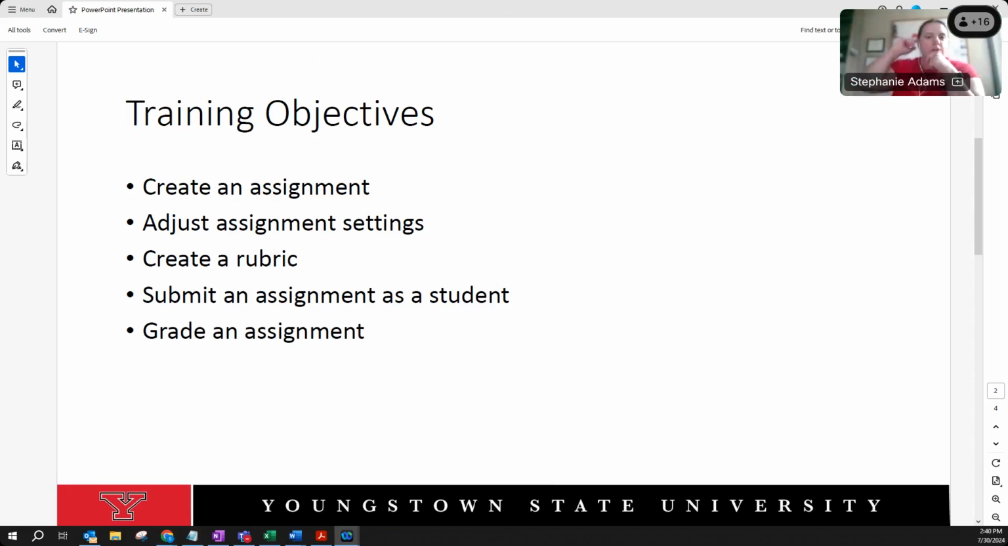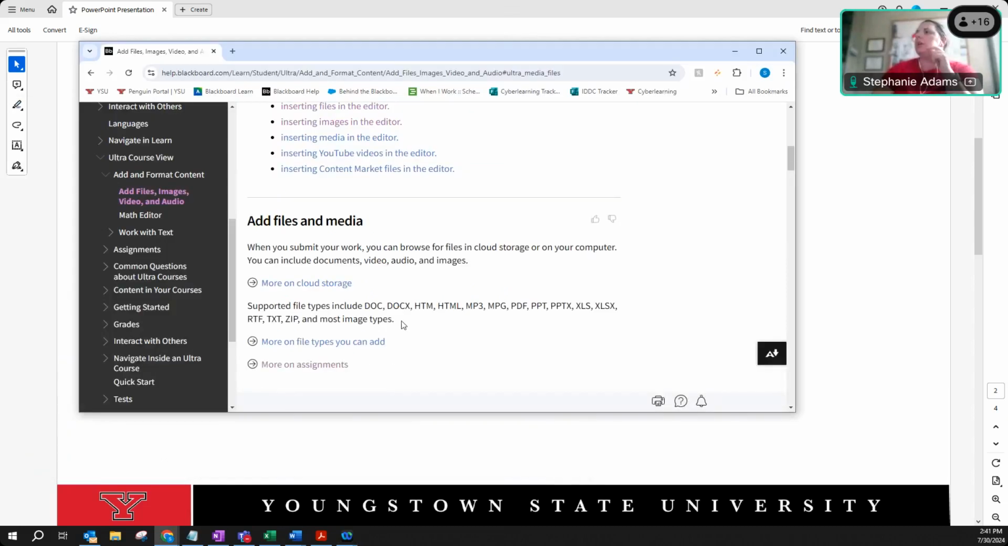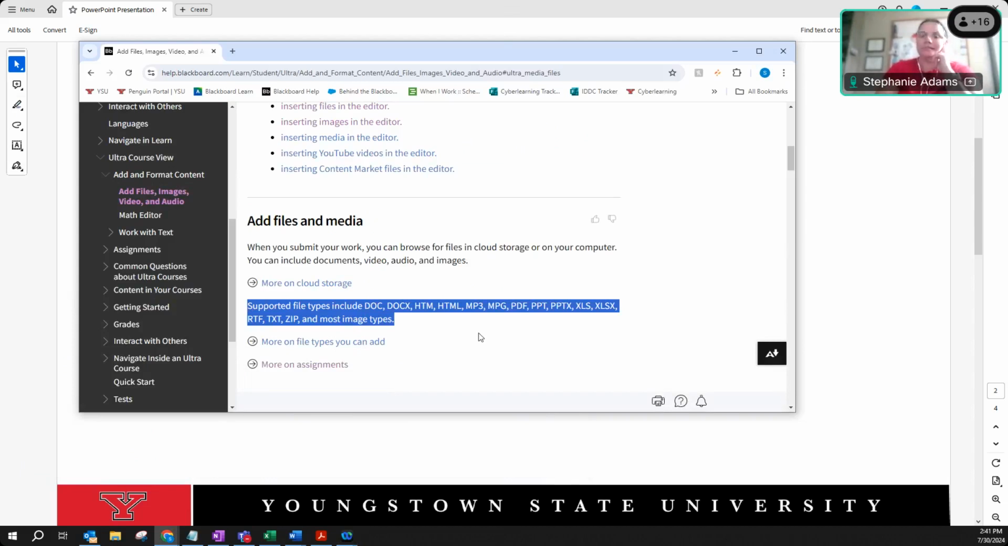So to answer that earlier question, I just sent a chat. It looks like supported file types are going to be, I don't believe Pages is one of those descriptions. So this is what we're going to be in terms of our supported file types for when students submit work. No problem.